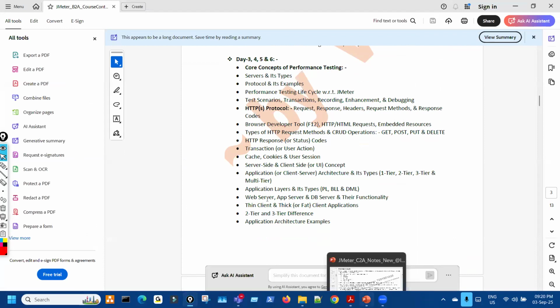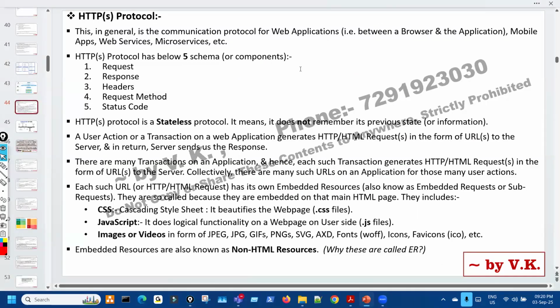So HTTP protocol in general is a communication protocol for web application, between browser and the application, because to access any application we use a browser only, correct? So that is browser and the application. In the mobile apps, when we use mobile apps, they also communicate with their server, right? So that is there. Then we have web services and microservices. So the same is used.